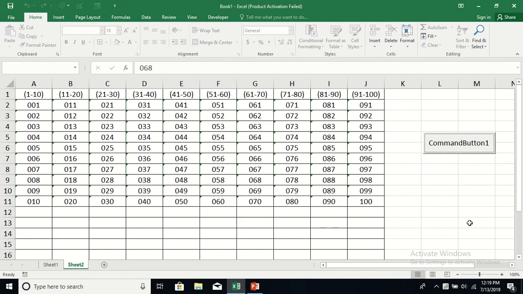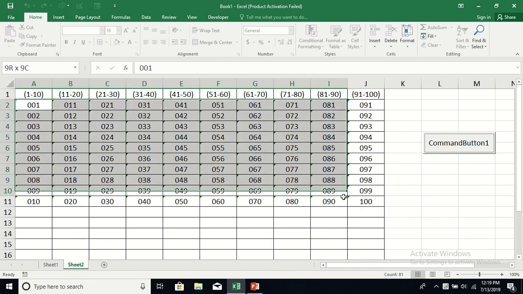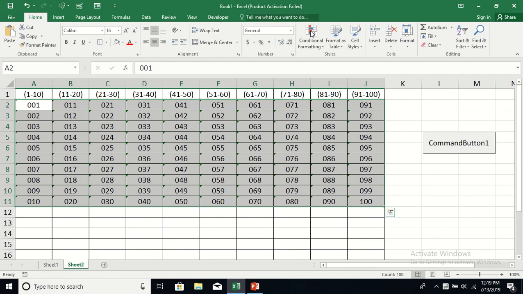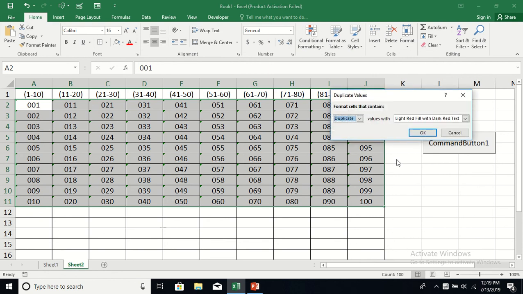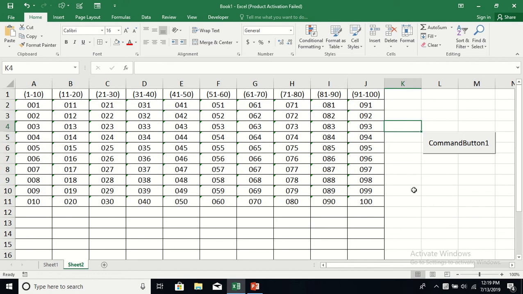Wow, in a glimpse of an eye, right? 1 to 10, 11 to 20, 21 to 30, 31 to 40, 41 to 50, and so on up to 91 to 100. And there is definitely no duplication whatsoever. You can select the whole range of data and go to conditional formatting, highlight cell rules, and check for duplicate values. If there is any duplicate value, it will be highlighted with a red fill color and dark red text. You can of course change it, no problem. You can also use only red text. Let us see if there is any. No. So that means your program is working perfectly, right?